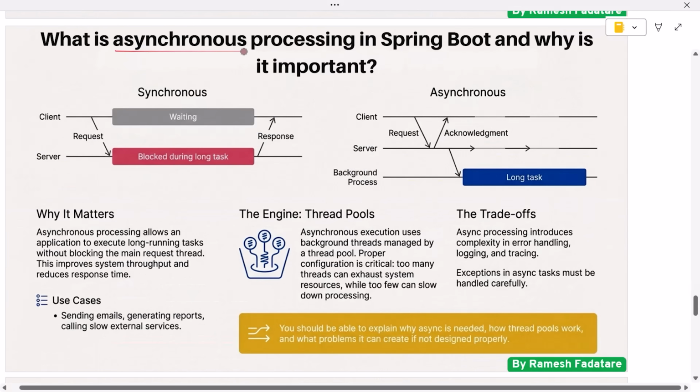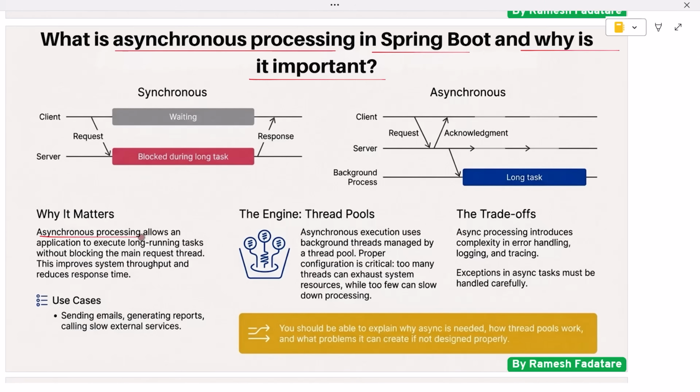Next, what is asynchronous processing in Spring Boot and why is it important? Asynchronous processing allows a Spring Boot application to execute long-running tasks without blocking the main request thread. In synchronous processing, the client must wait until the task completes. This reduces system throughput and increases response time. With asynchronous processing, the request is accepted, the task is executed in the background, and the main thread is freed immediately. This is very useful for tasks such as sending emails, generating reports, or calling slow external services.